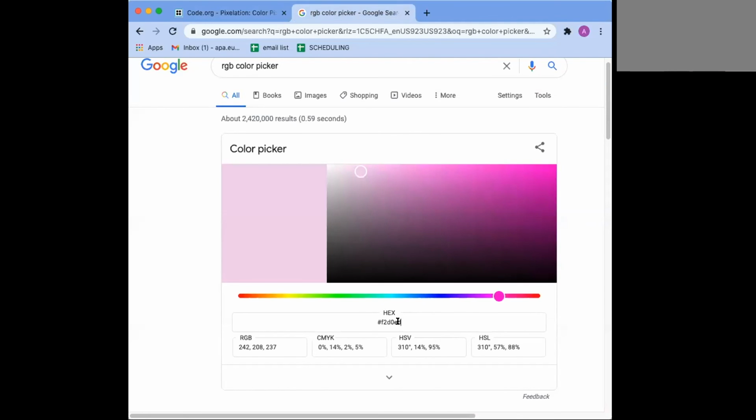So if we see here, this is the hexadecimal encoding, F2. These first two represent the red color. The second two hexadecimal digits, D0, represent the green, and the ED represent the last color, blue.